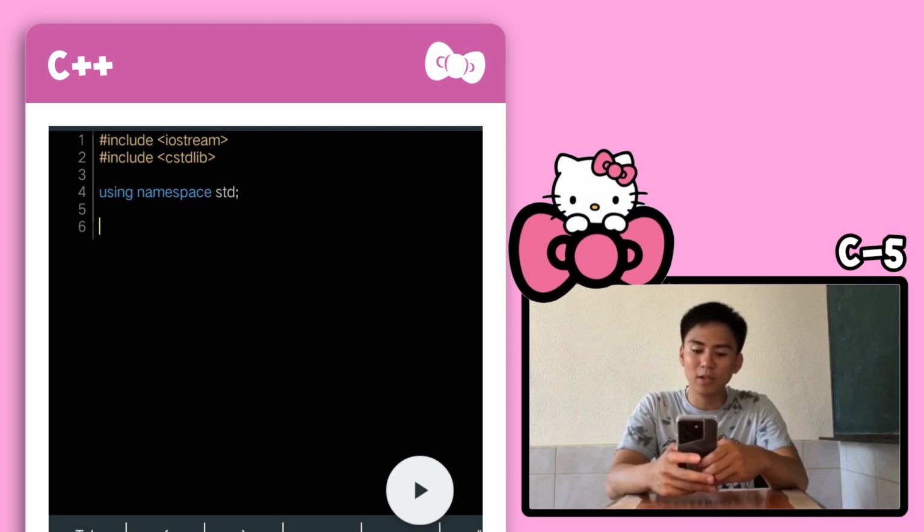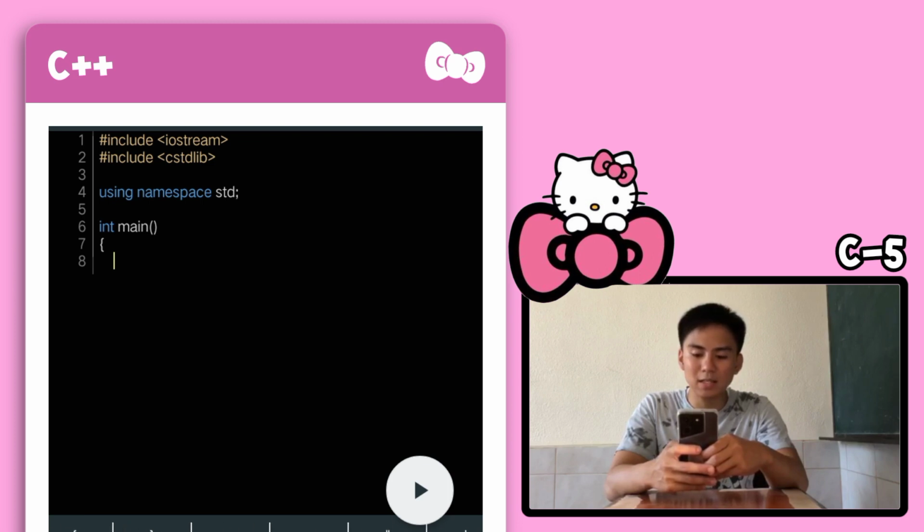After that, we tap enter twice again, then we begin our main method. So let's type int space main, and then parentheses, open and close parentheses, and then we press enter. So inside here, our main method, this is where we are going to put all our instructions that our devices will do while running the program. So let's open this by tapping the opening brace, and then press enter.